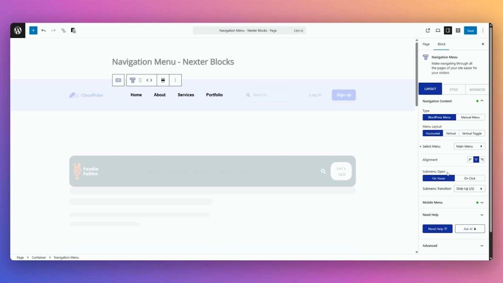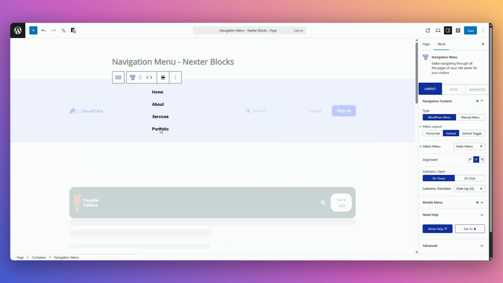From the sub menu open section, you can set the sub menu open trigger. You can set it on mouse over or you can set it on mouse click. From the sub menu transition, you can set a transition for the sub menu. Now let's see the vertical option. This is how it will look. We'll find same options over here.